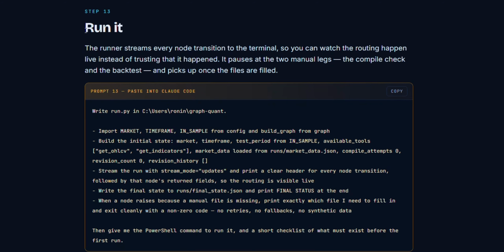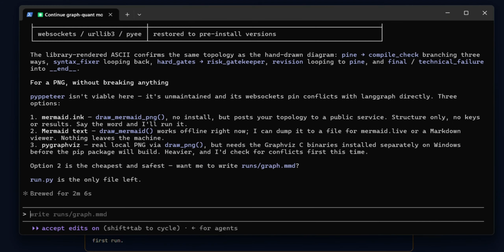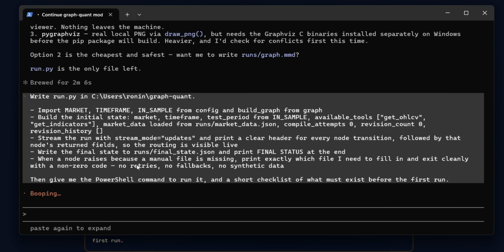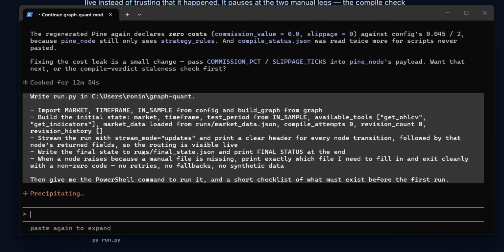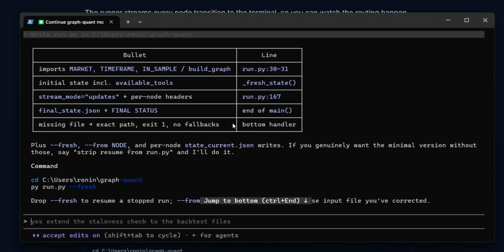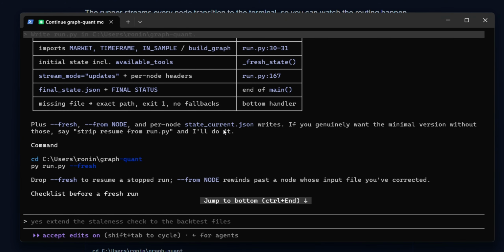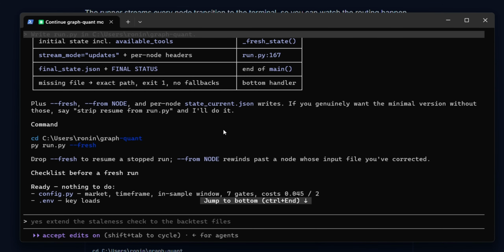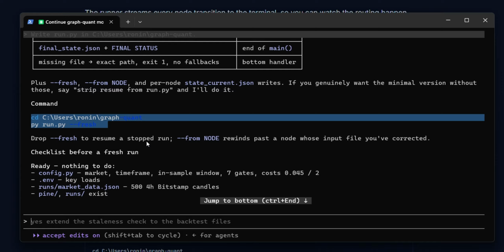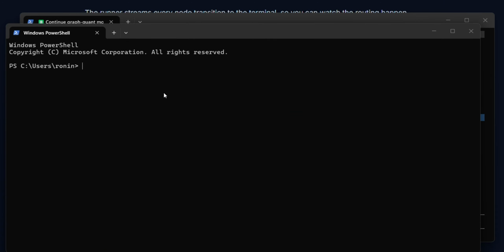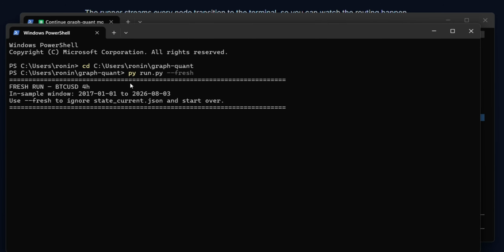Step 13. Run the whole thing. The runner streams every node transition to the terminal, so you can watch the routing happen live instead of trusting me that it happened. It pauses at the 2 manual legs, the compile check and the backtest, and picks up where it left off once the files are filled. So here it goes. Regime node pulls data and files its report. Strategy node reads that report and writes a spec. Code node implements it, compile check does its job, and the script goes on to the chart. The numbers land in state, the hard gates run, and then the gatekeeper reads it all cold.